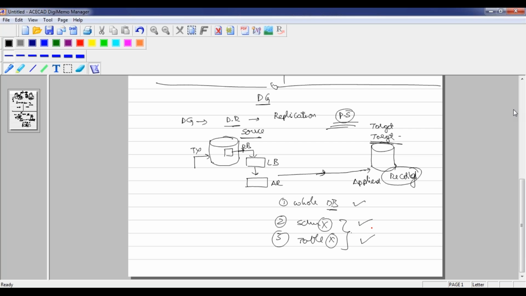And the second point is that Data Guard is basically used for disaster recovery. If something goes wrong with the whole database on the primary side, you can immediately bring up the target database so that users can continue to access their data from the target machine. That is a physical standby in Data Guard technology. The limitation is that we can synchronize the target with the whole database, but not particular schemas or particular tables.